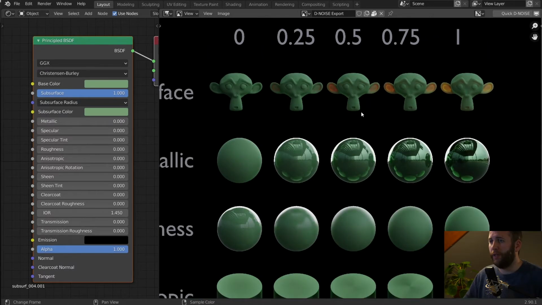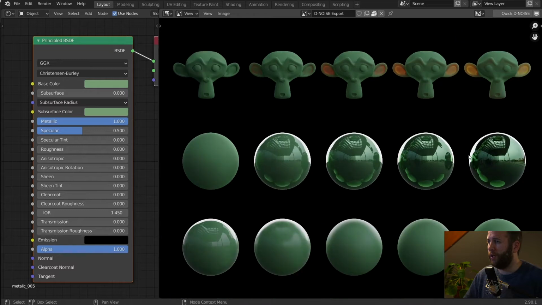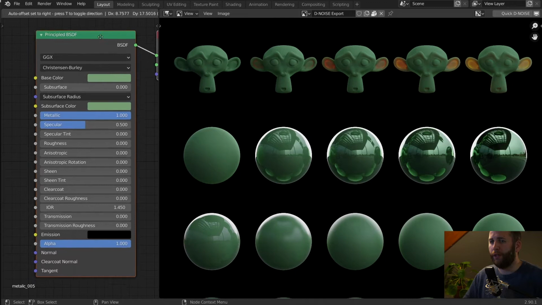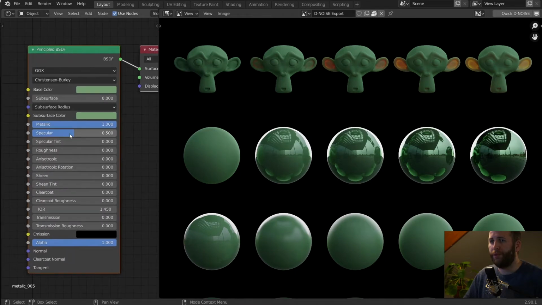The next one down is the metallic. As you can see here, the one on the far right is just way more reflective. So that's the material that we're looking at now. There's nothing else here except the specular is put to 0.5.